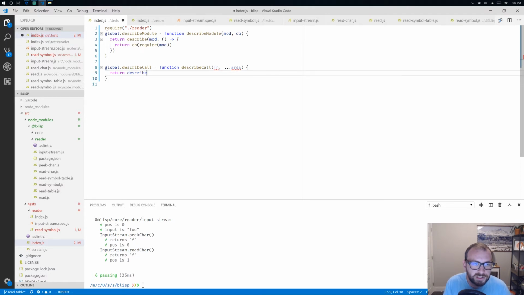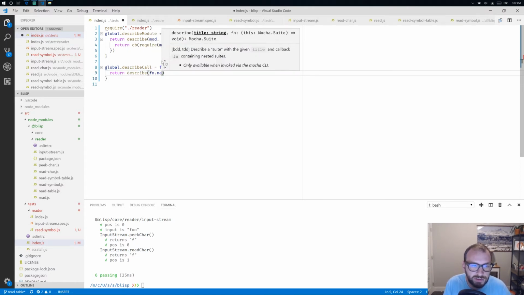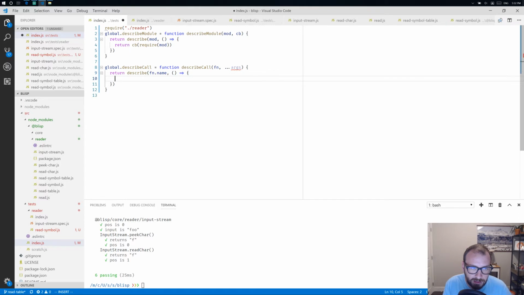So we are going to return describe, and we're going to just pull the name of the function, and basically I'm just going to rely on the fact that I'm naming all my functions right now. Very well may be the case that this has to get more complicated. If it's an anonymous function, we'll want to print something a little prettier, but not sure what to do in that case right now. So I'm just going to pretend like all my functions are always going to have names.